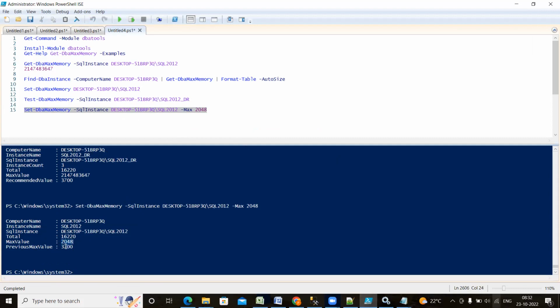Max server memory is this. Previously it was 3700. It was recommended and we have set to this, but I have given the number 2048. So it is changed. It is saved.